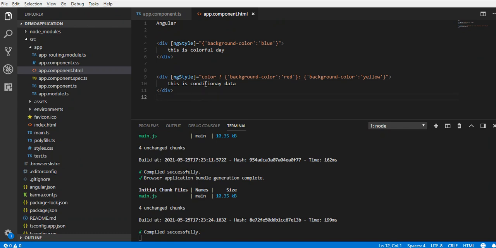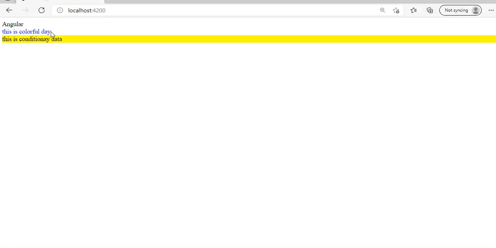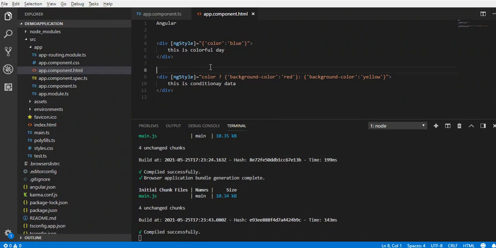You can use it with a ternary operator or simply as it is. Now, instead of background color, if you'd like to just change the color of this text, save it and go to the browser. You see only the text is changed rather than the background color, right? So there are lots of things that you can achieve. Here you can put the height, weight, width. These kinds of things can also be obtained through ngStyle.